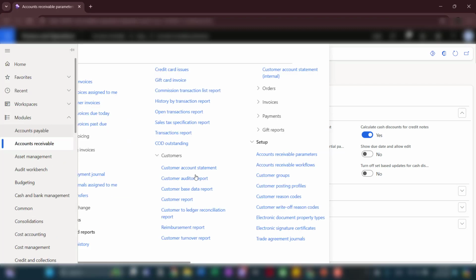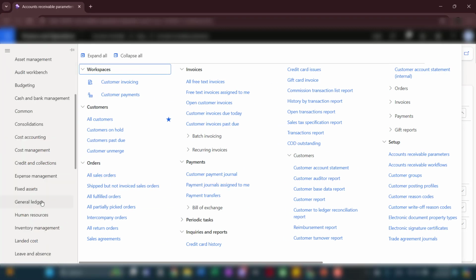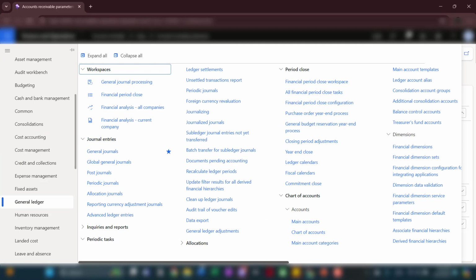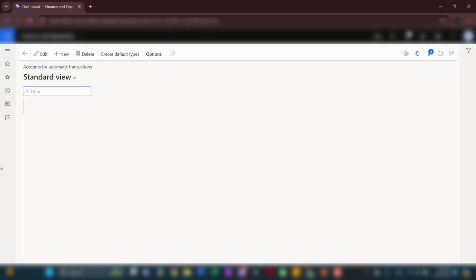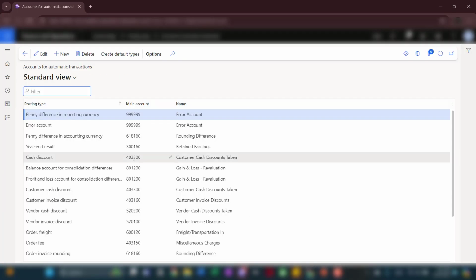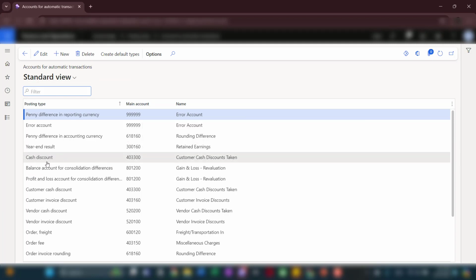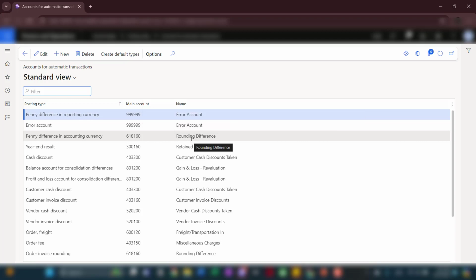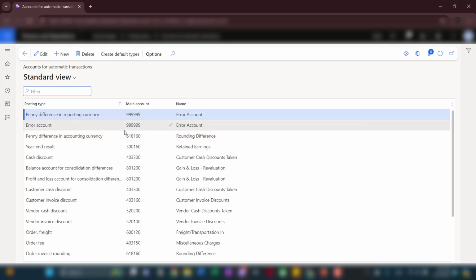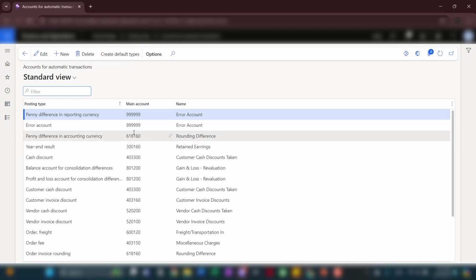And then the second configuration you would need is similar to previous one. Under General Ledger, accounts for automatic transactions. And then this time, the system will not use the posting type as cash discount because that's used when you check the fully settle option. This time, system is going to use this penny difference in accounting currency. So basically to handle the rounding difference. All right, so this account is 618160. You can, of course, add it and change to whatever account that makes sense, right?